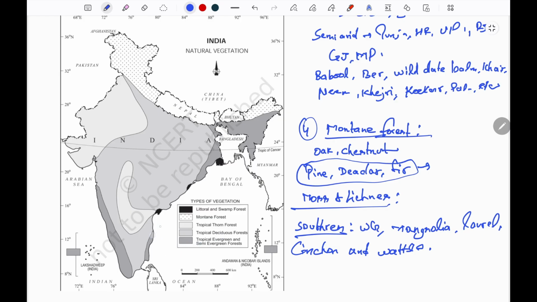Now comes the tropical thorn forest. It is witnessed in this semi-arid region. This is the rain shadow zone. Here rainfall is very less, so this region also witnesses the tropical thorn forest along with the Gujarat and Rajasthan region. Then comes the mountain forest. It is in the Jammu Kashmir, Himachal Pradesh, Uttarakhand, and this Arunachal Pradesh region.